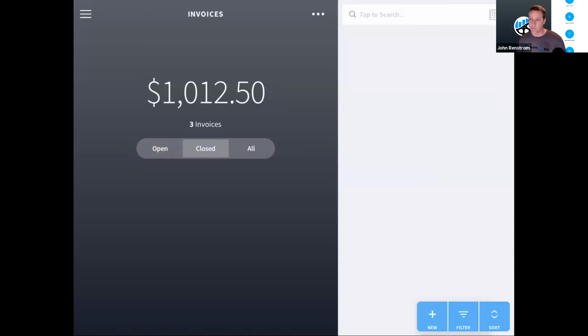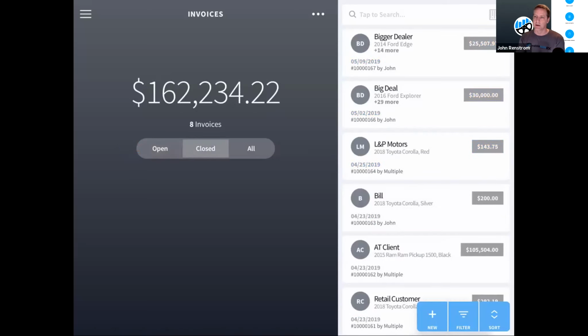Then closed invoices means we're done. That's it. It's a hard set. We've locked that invoice. This is the amount we are billing out to the customer. And here we can email it, print it, do whatever we need to do with it in closed or open format. But open, we can continuously edit. Closed, we can't do anything to.